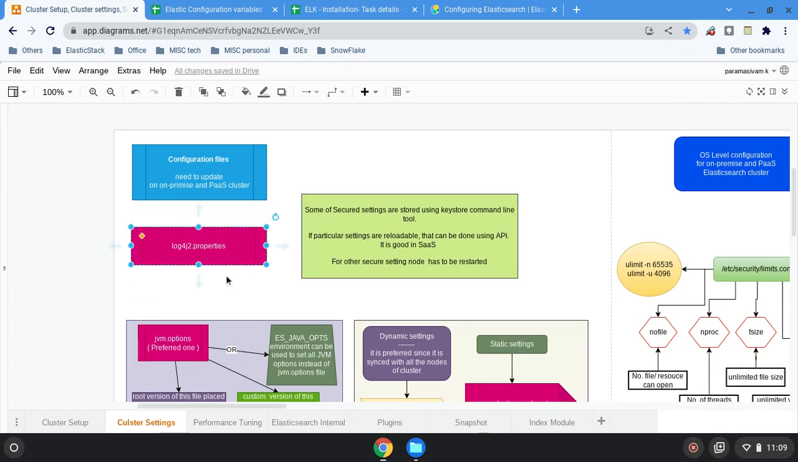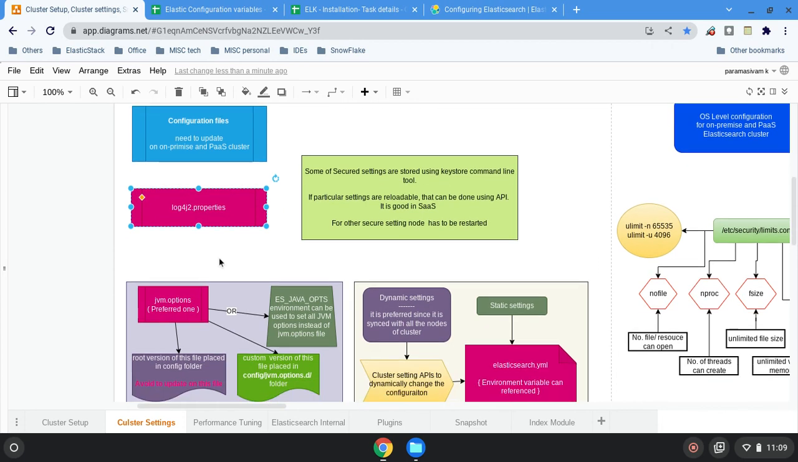So the first file is the log4j file. This controls index level logging, cluster level logging, and node level logging. There are a number of loggers, and for each logger you can change the debugging options or whatever you want. That's about log4j.